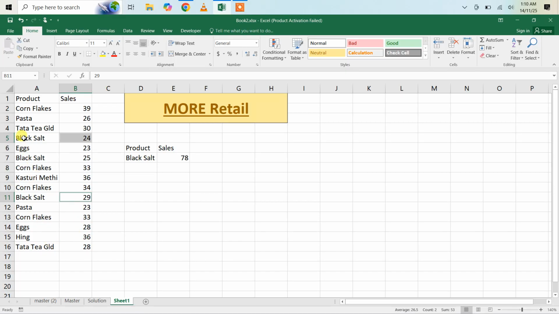Are there any more black salt? Here it is, black salt. So in the status bar it can be seen that the average is 26, count 3, sum 78.